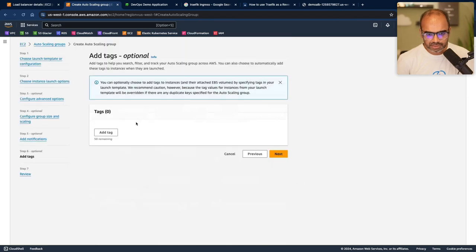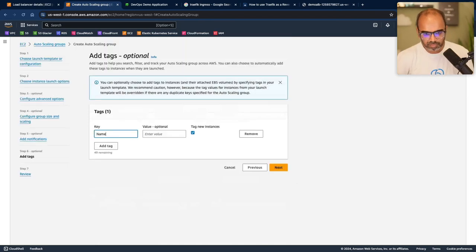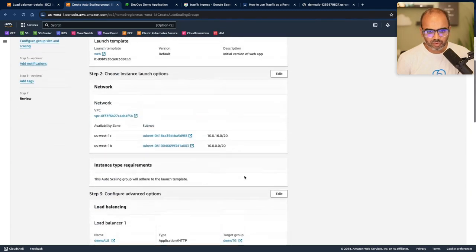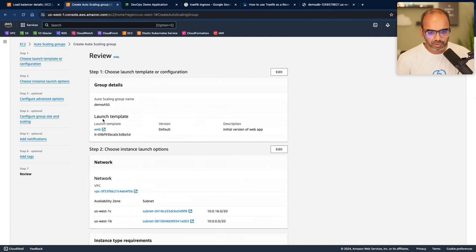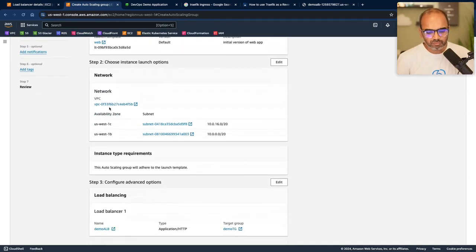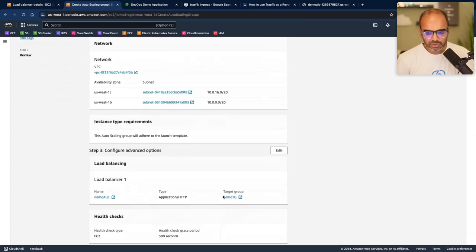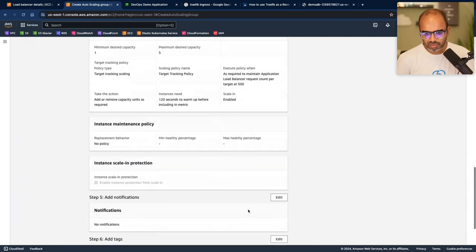I can add some tags for the name, maybe. So every instance that I create will be tagged with this. And this is just a review of all the configuration. So the multiple configurations, starting with launch template, the network with VPC and public subnets, load balancer through the target group. And then, that's all here right now.